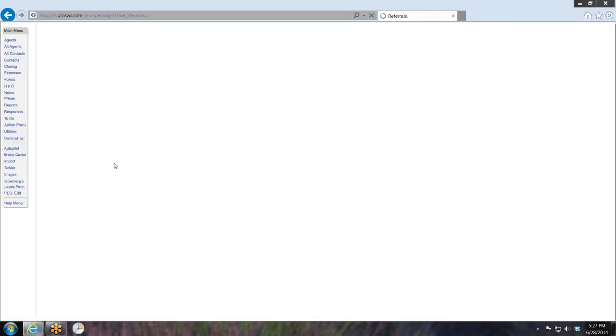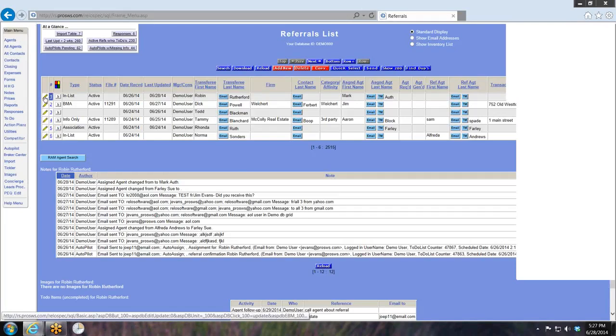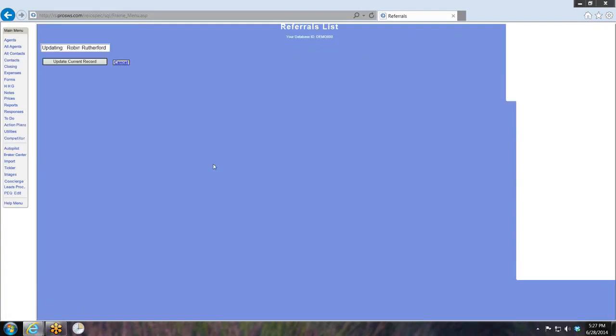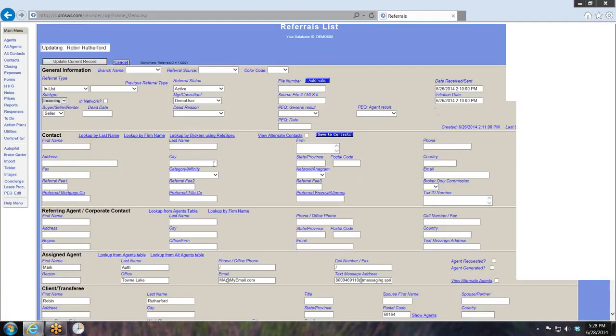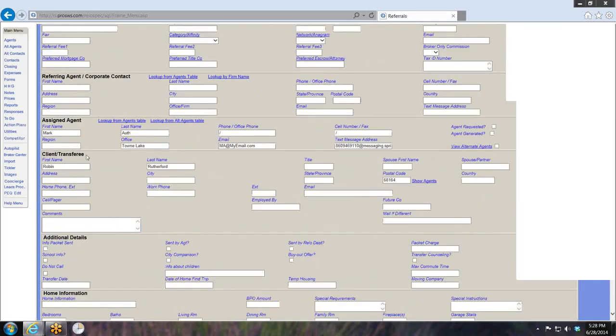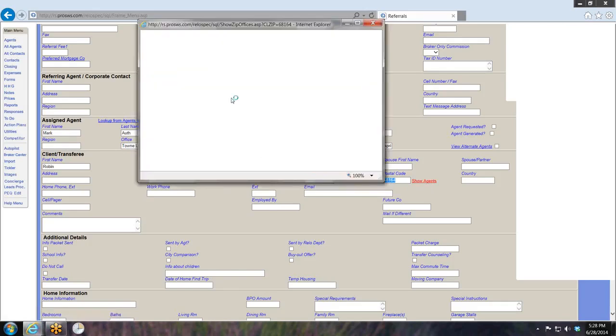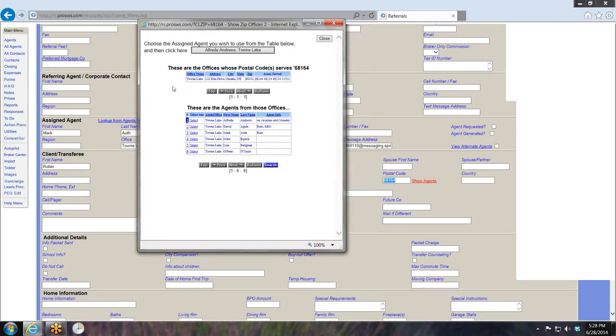If we go to the referrals list page and click the pencil, let's say that we're putting in a new record, and we put in the transferee's address, and we're not really sure which agents are in that area. Well, what we can do is just click the Show Agents button after entering the postal code or the zip code. It opens the Show Agents page and displays for you which office services that particular zip code.